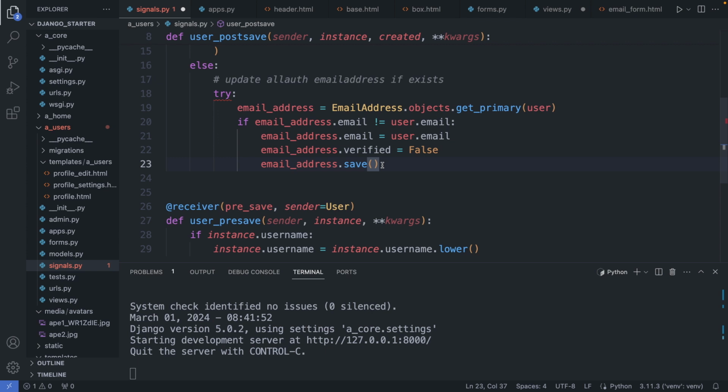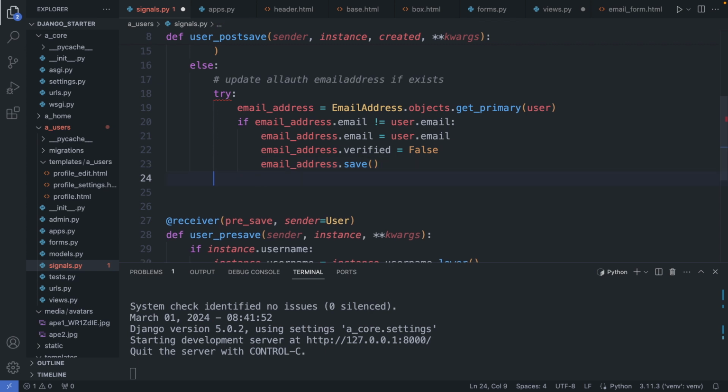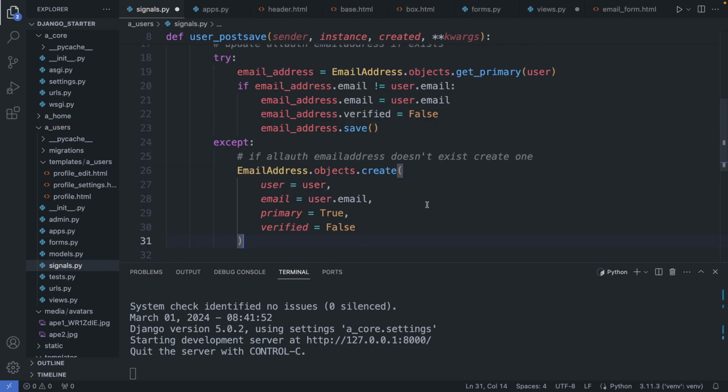Then I add here the except block. So if we get a server error, it means the object doesn't exist, and so we create one. Okay, save this file. Let's go back to our views.py file.